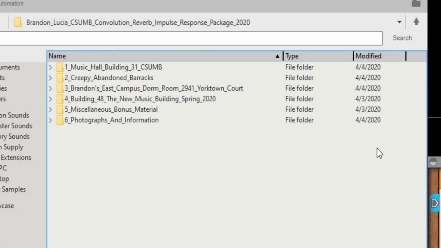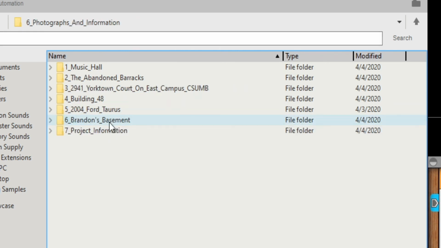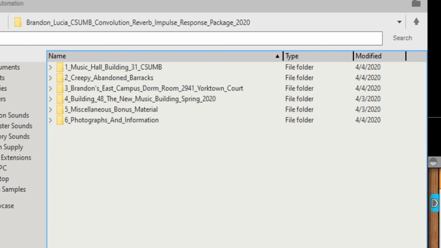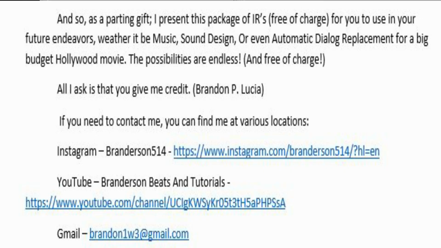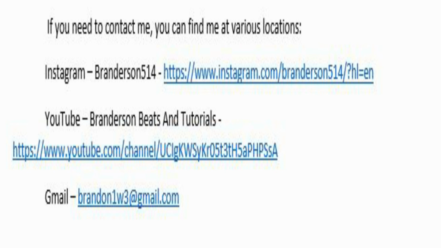Well, that about does it for the entire Convolution Reverb package. I have another folder, but it's mostly pictures and information about the package. Other than that, it's about a gigabyte and a half and 300 separate files. I hope you enjoyed this presentation, and I hope you use all of these files in the near future for any of your creative audio endeavors.